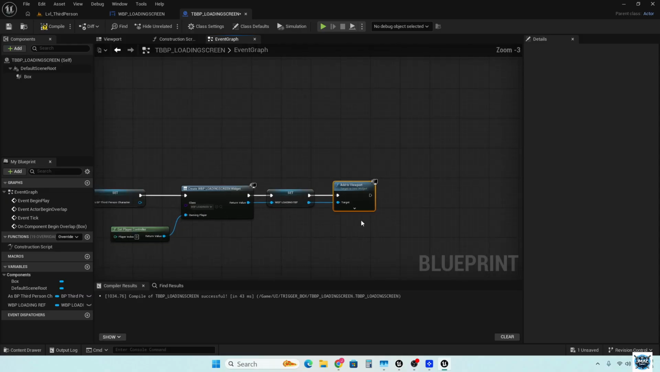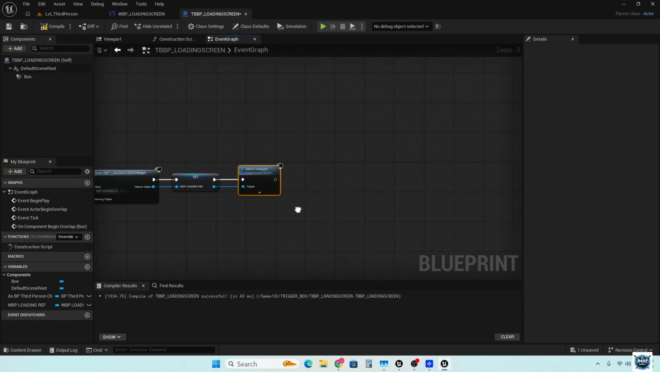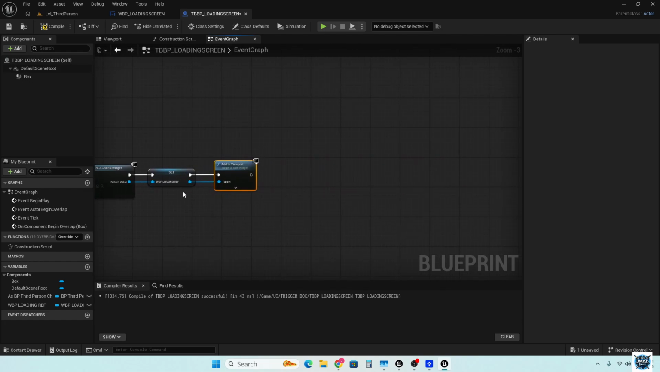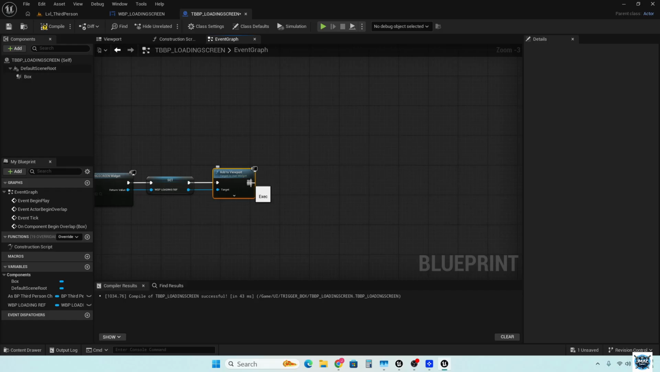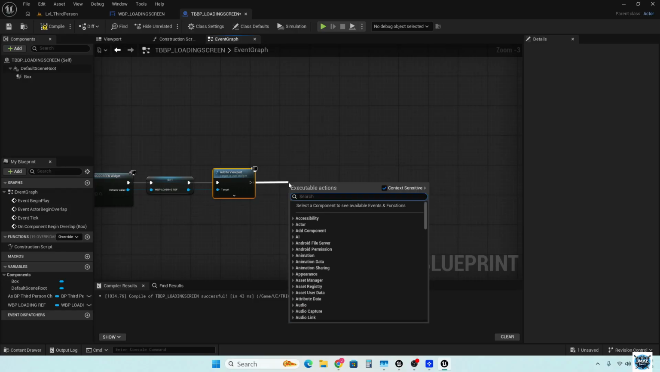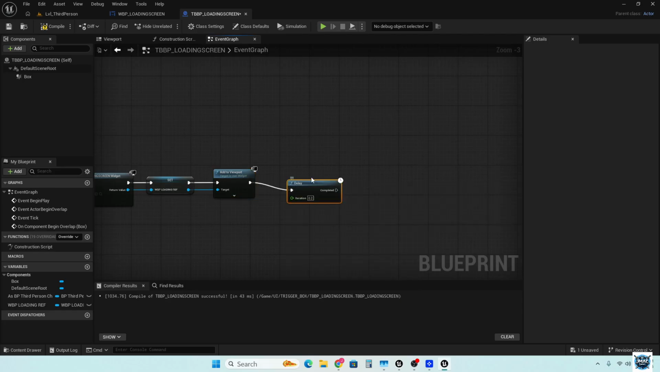Now, depending on how long you want it to be on there, considering we're not going to be traveling to a new level in this episode, we'll just set a certain amount of time, and then we'll make it disappear. So let's pull off from our Add to Viewport and add a delay, just so we can see the loading bar and everything. We'll put it for like 5 seconds.